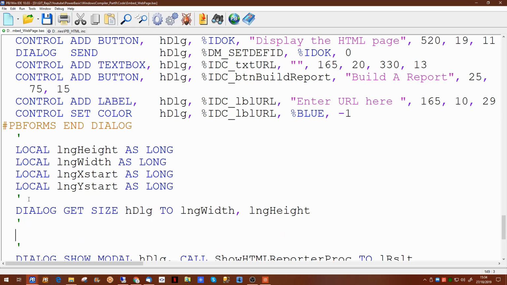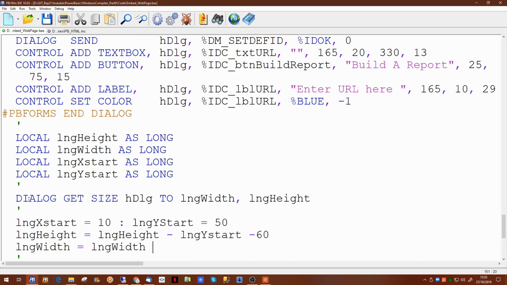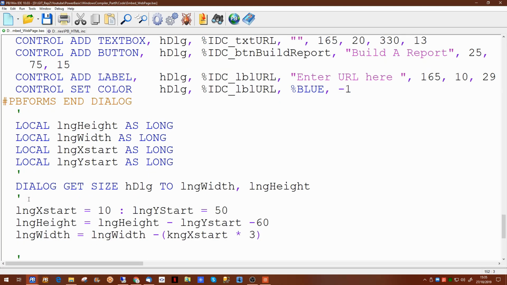Now what we want to do underneath that is we want to work out where to start. So if we start our X coordinate at 10 dialog units in, and let's say we start the Y coordinate at 50 dialog units down from the top. Now we can work out the height. Now that should give us enough leeway on screen to fit the dialog in without overlapping any of the objects.